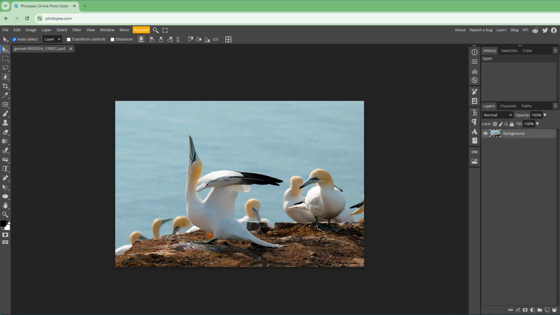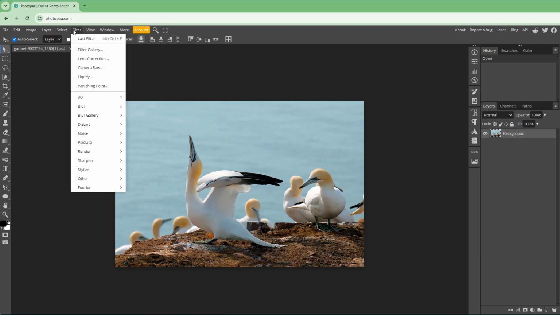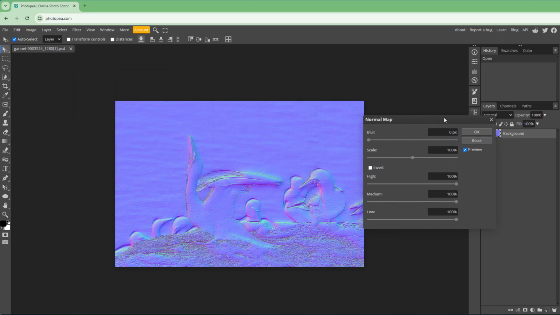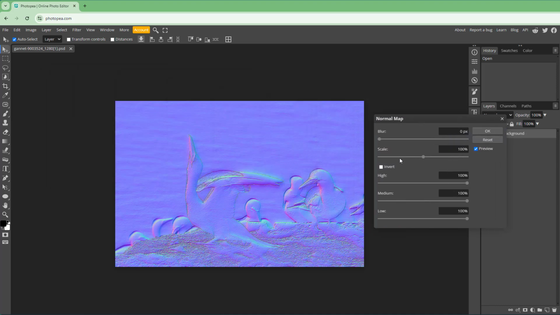If you want to create normal maps for 3D applications, then you can utilize Photopea to create that as well. For example, I have this image and let's say I want to create a normal map out of it. In that case, I can go onto Filter right here, then 3D, and you can see that Normal Map is an option. Once you go onto Normal Map, the normal map is created right here.